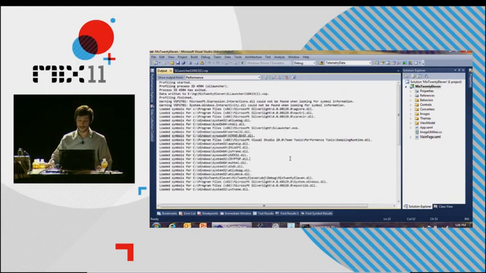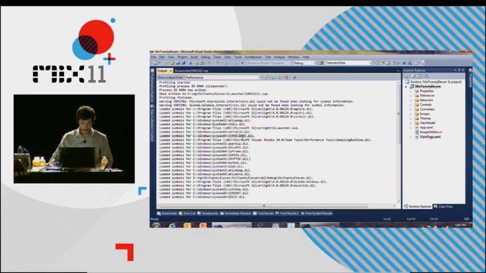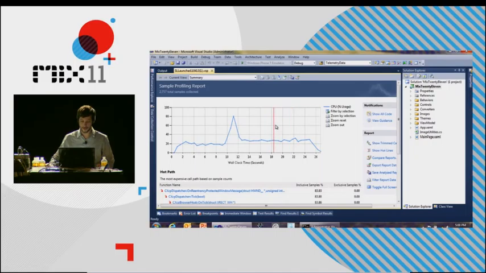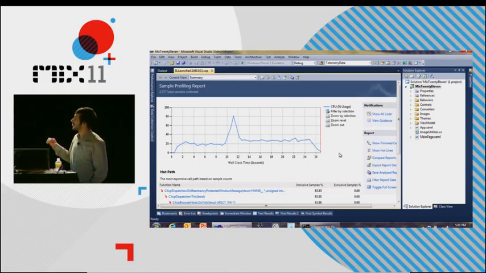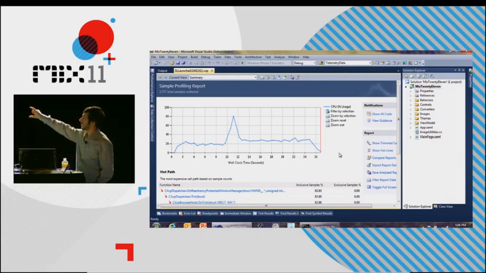So it takes a minute to load the symbols. And once it's finished, you can click on the profiler report. What you're seeing here is the CPU usage over time. You can see we ran for about 26 seconds, and the application started up, and there was a spike, and then we had that prolonged CPU usage.